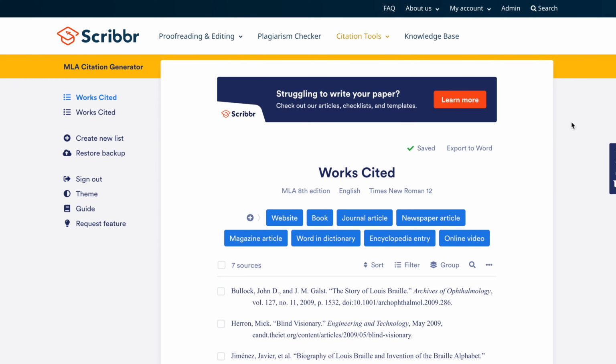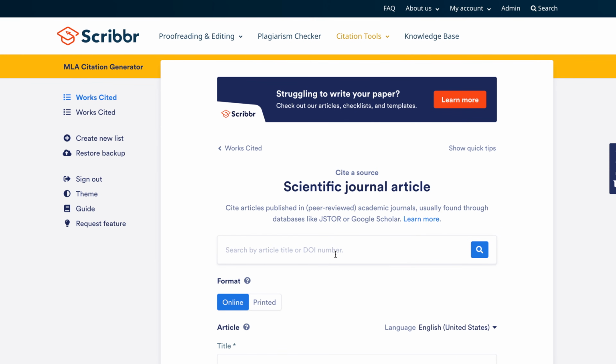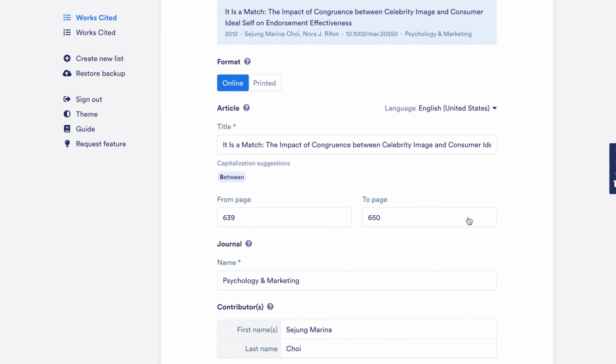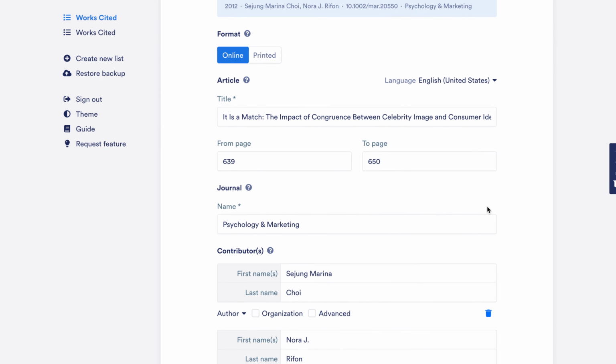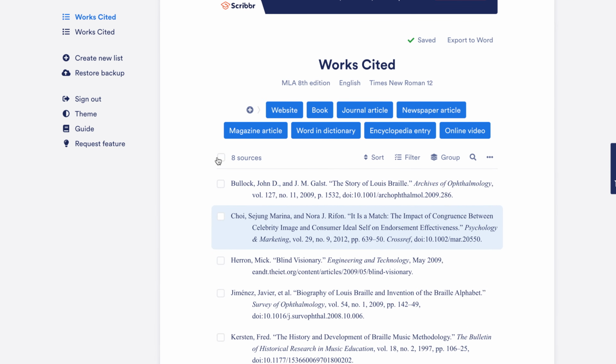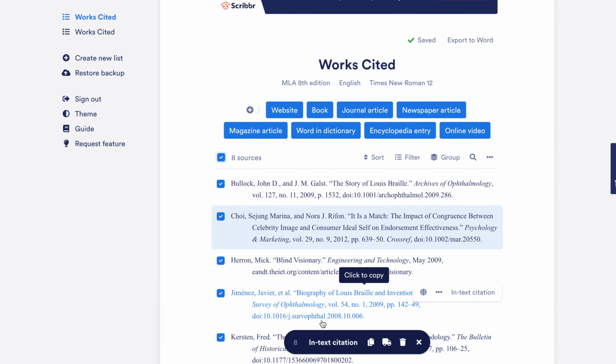Besides creating your references manually, you can also use Scribbr's free citation generator. Let's say I want to cite an article. All you have to do is click on Journal, search the article by title, double-check the information, and click Cite Source. When you have finished entering all the references, you can copy the entire list. All there's left to do is to format the works cited page.